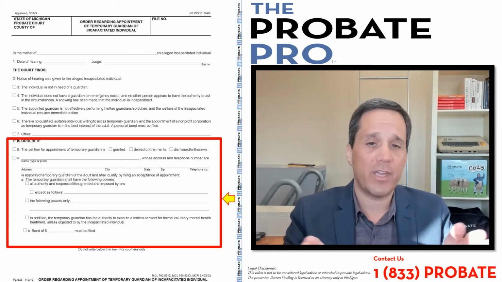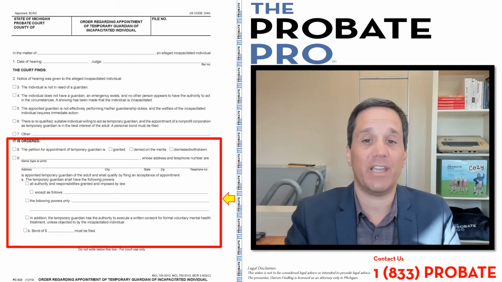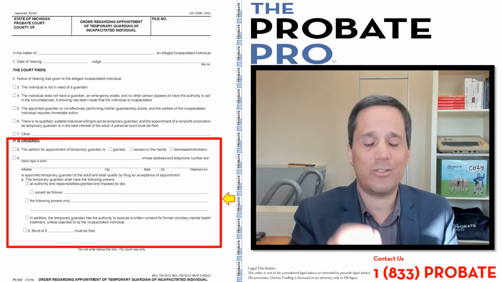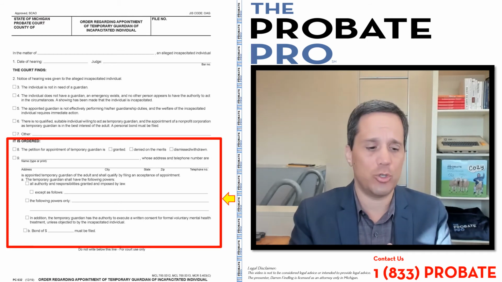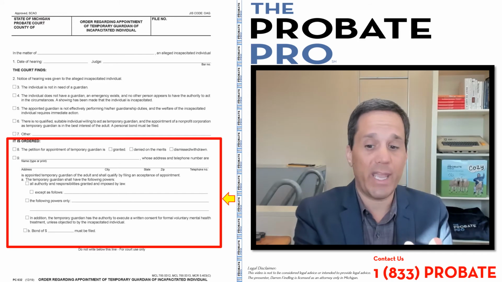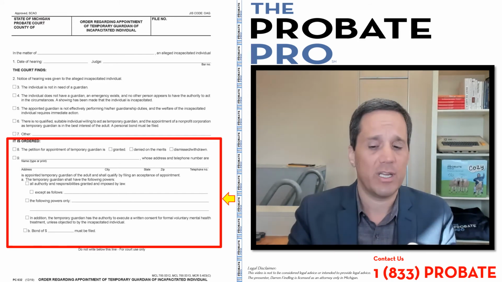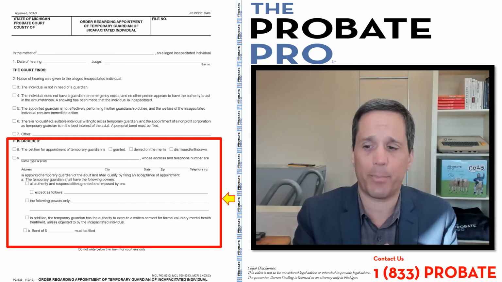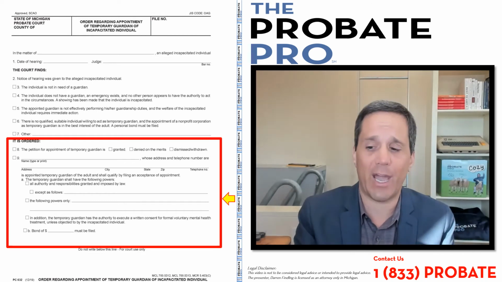Or the other way the court can do this is simply give specific powers. So for example, the power may be to intubate. The power may be to do a transfer or a discharge of some sort, or to move from one hospital to another. Again, I'm just giving some examples here of how this form may get filled out.